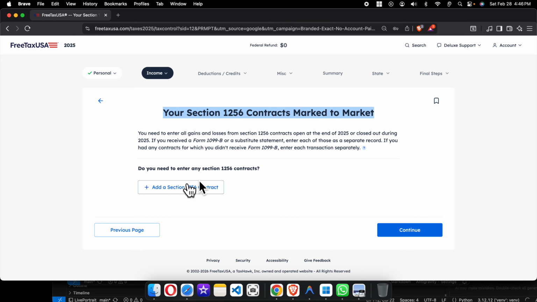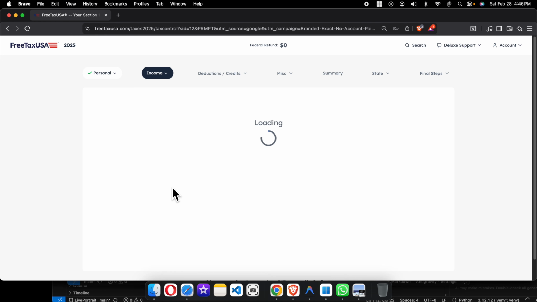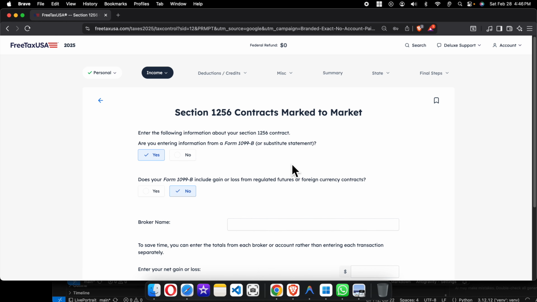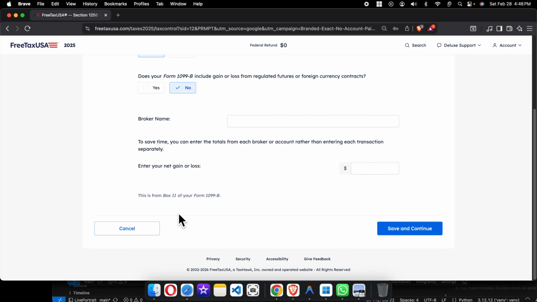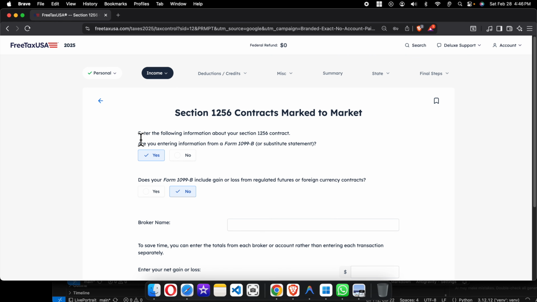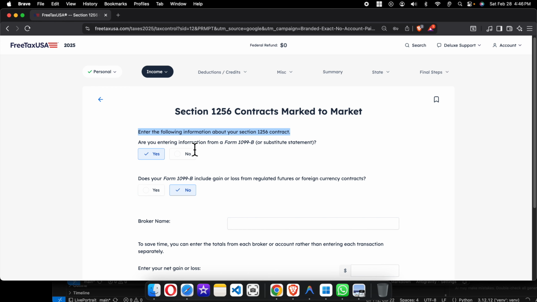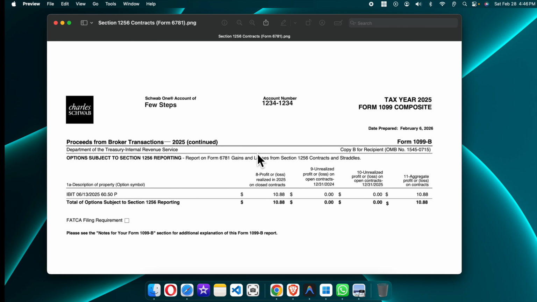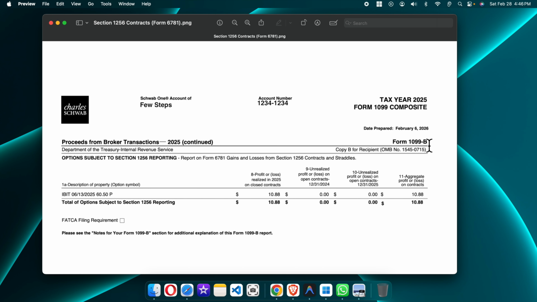For each contract, we just need to add it here. So I'm going to click here, and very shortly it will open like this, and this is a form we need to fill out. Here are the details of the form. The first question is, enter the following information about the Section 1256 contract. Are you entering information from a Form 1099-B? Let's see from that form. So here I see this is the 1099-B.